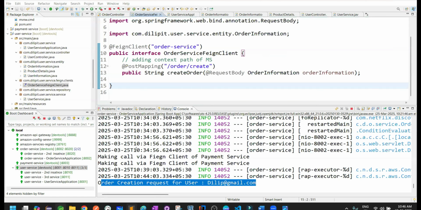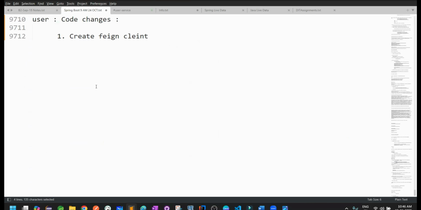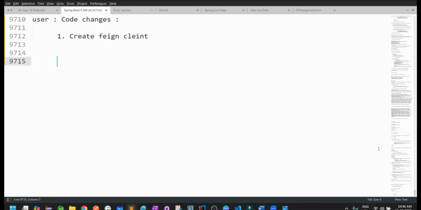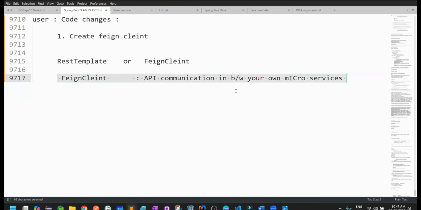communication. So now it's up to our choice whether we will go for RestTemplate or Feign client. I'll conclude by giving one point, just 1 minute, then we are done with this topic. So overall, which is the best solution, RestTemplate or Feign client? I'll tell you one thing here. Definitely Feign client is the best solution when it comes to API communication between your own microservices. Then Feign client is better.